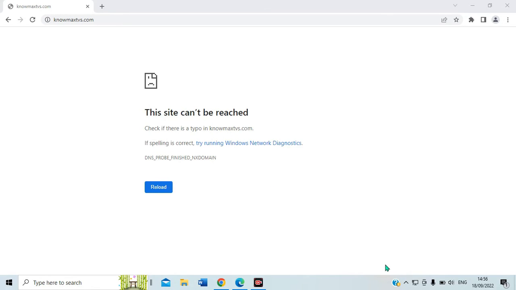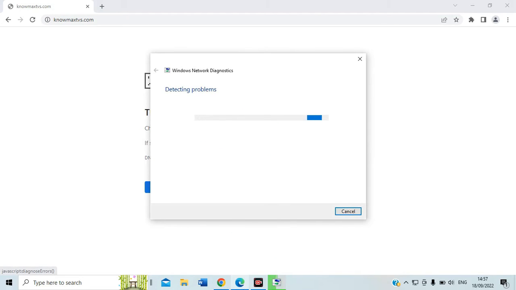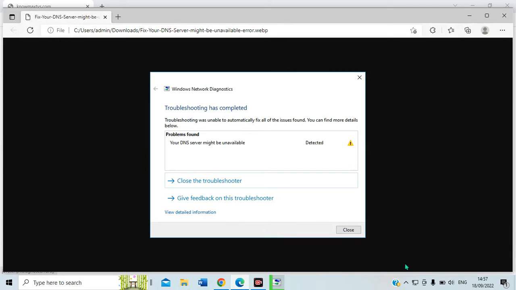So what you have to do to solve this issue, for example, when you click on this option, which is try running Windows network diagnostics, you can see I'm going to get different information. Sometimes I can have an issue like this, which is saying that your DNS server might not be available. So now I want to talk about how you can solve this issue if it happens in your computer, so that you can be browsing as usual without any difficulties like this.